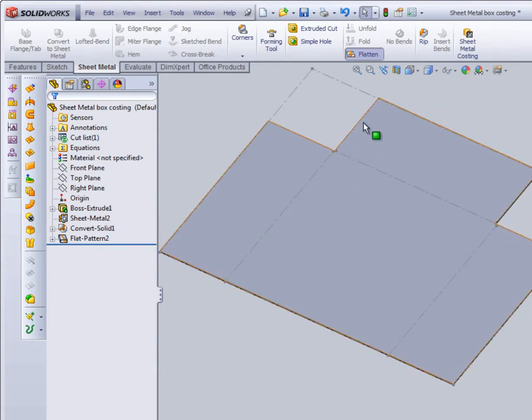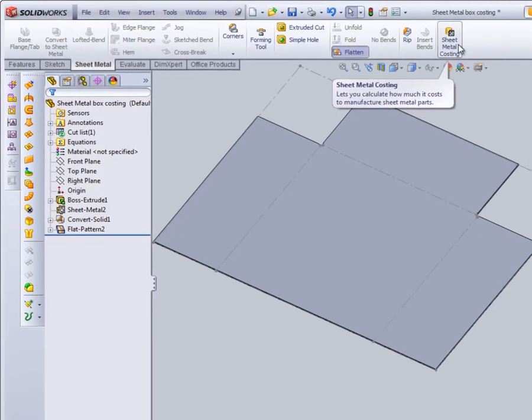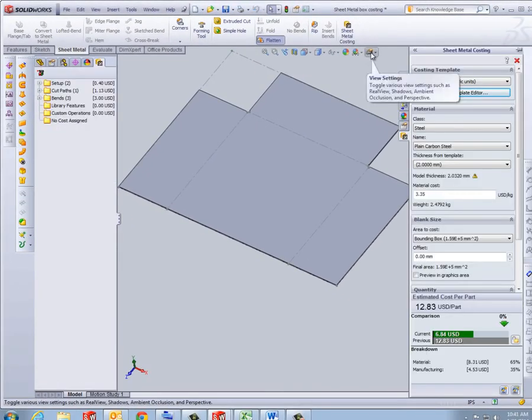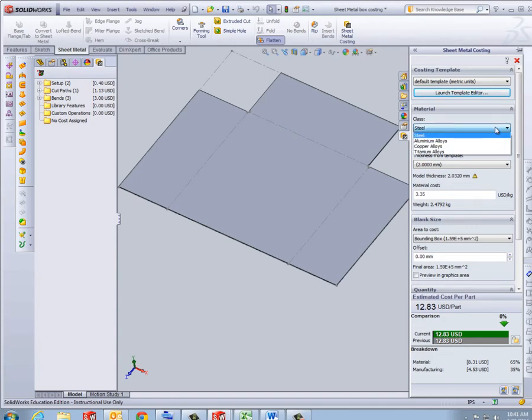Now up here on the options there's sheet metal costing, and this lets us calculate how much it will cost to manufacture this part. So if I go into the sheet metal costing flyout that comes here, I've already selected steel once, so steel is my default. Plain carbon steel, 2 millimeters thick. This is going to cost $3.35 per kilogram.